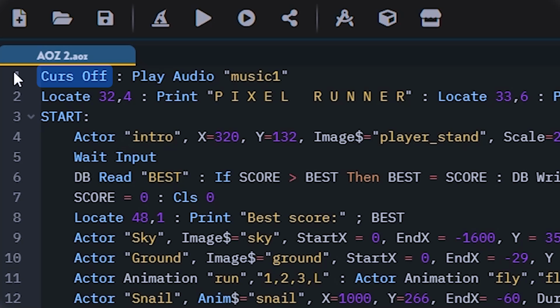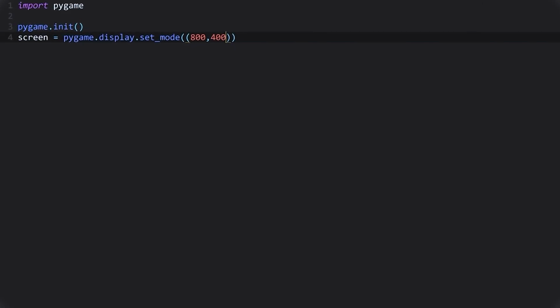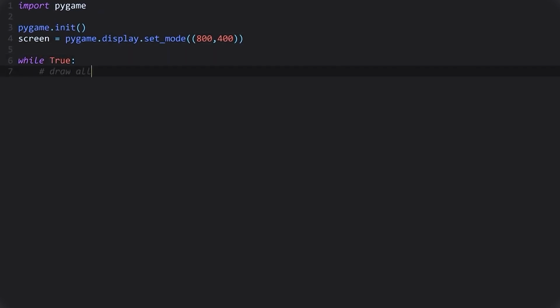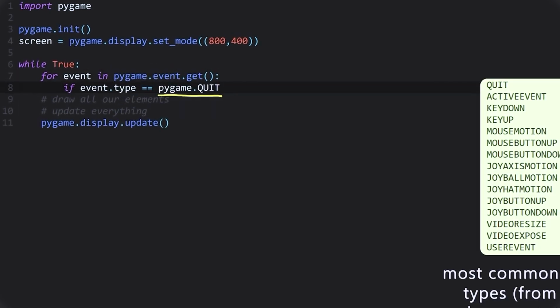Curs Off simply turns off the blinking cursor, and Play Audio Music 1 plays background music. Note the semicolon to separate several instructions in the same line. In Python, the initialization is a bit more complicated. You need to import the Pygame library, initialize the mixer, and load the music file before playing it.